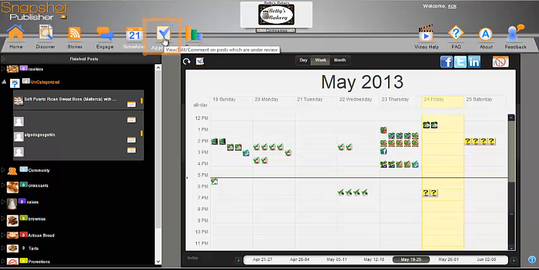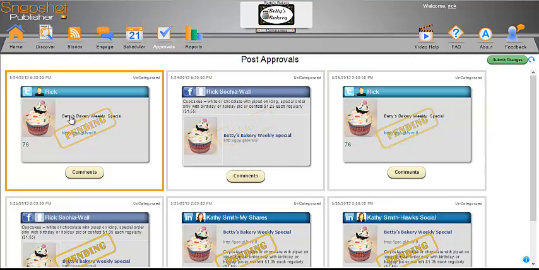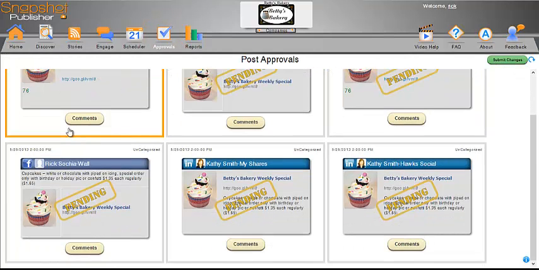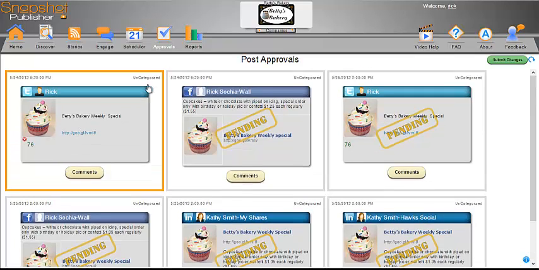Now if we go back to Approvals, we see the 6 posts that are pending approval all show up here. Now we've sent the approver an email. Let's see what their email looks like.